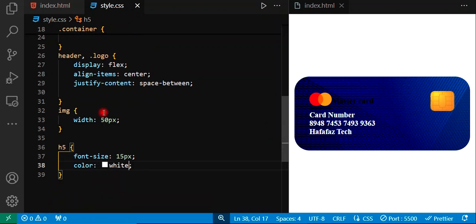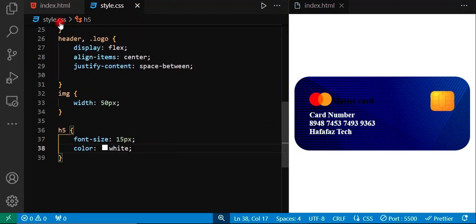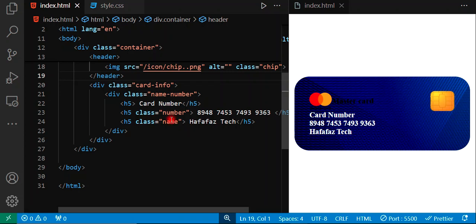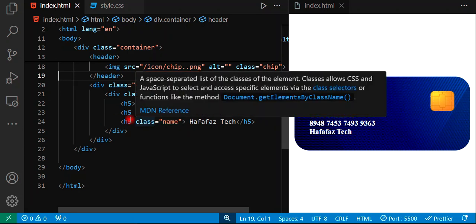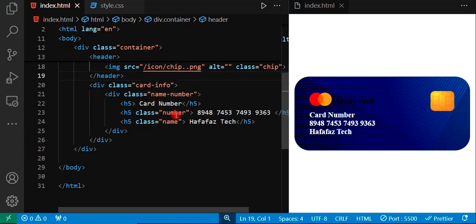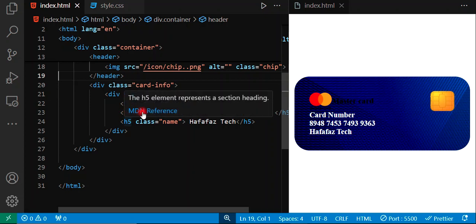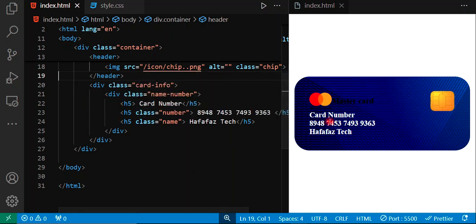Now see what will happen here. You see that I have extended this h5 class to the number, but now I called just h5 and it affected all. So now I want to style this one only. You see that there's some space within this, and I want to have some spacing within.